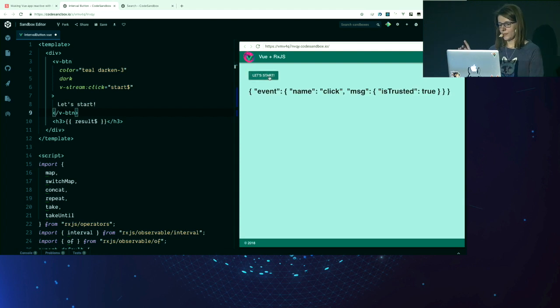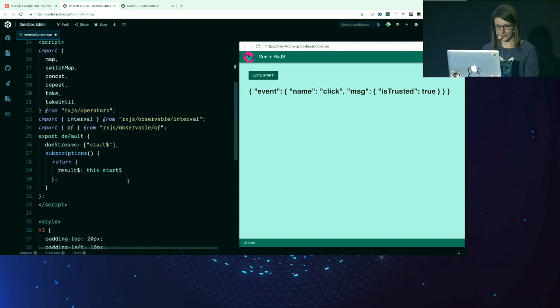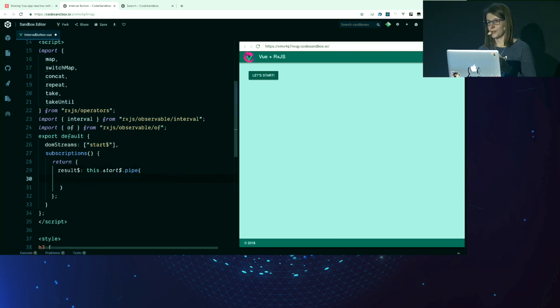So right now, every time we click start, we emit a new value, and our subscription gets this value and shows it in the template. Let's start transforming our stream, because it's not fun just to listen to the click button. In RxJS, operators are pipeable. They are pure functions, and you can chain them with a pipe operator.